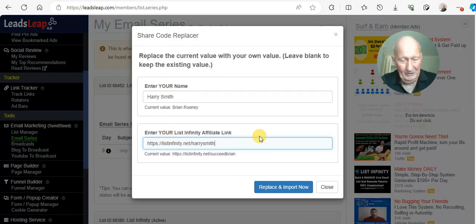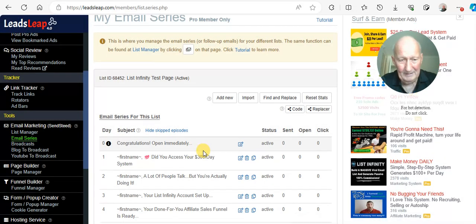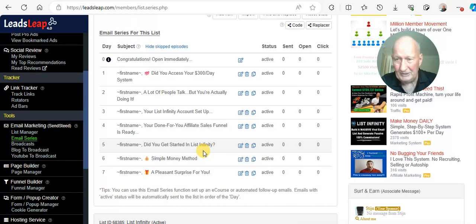Okay, so once you've done that, we will click on replace and import now, and bang, there's all those emails that you saw before. They're in there just like that. So easy. I love LeadsLeap. So just to recap on a couple of things that we changed.